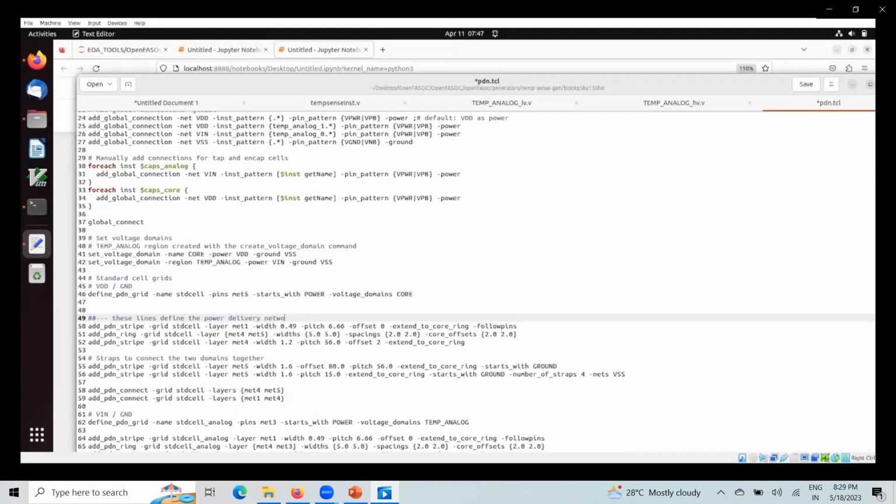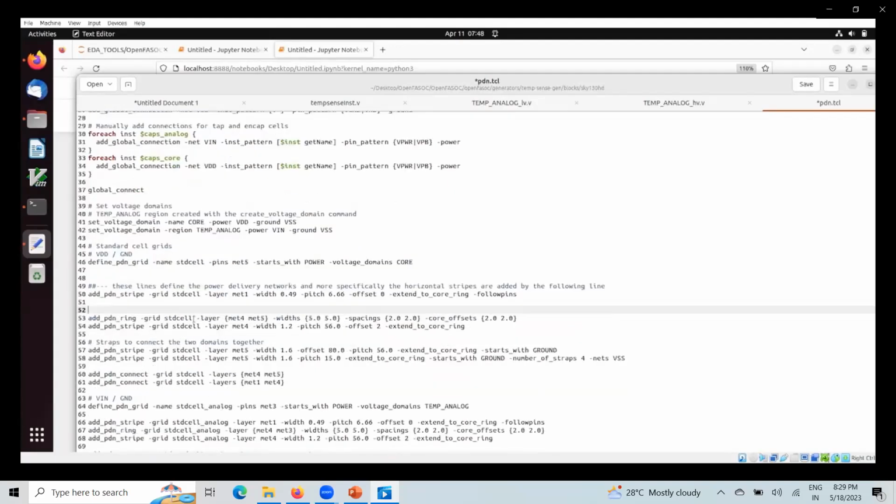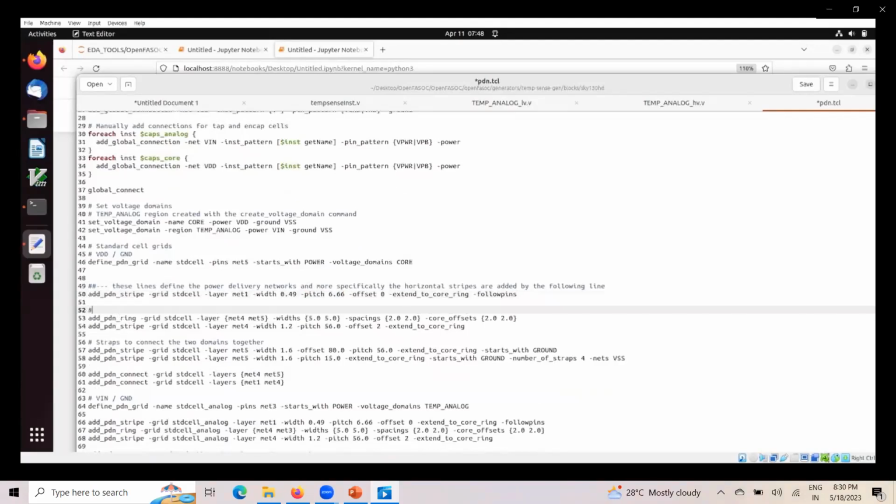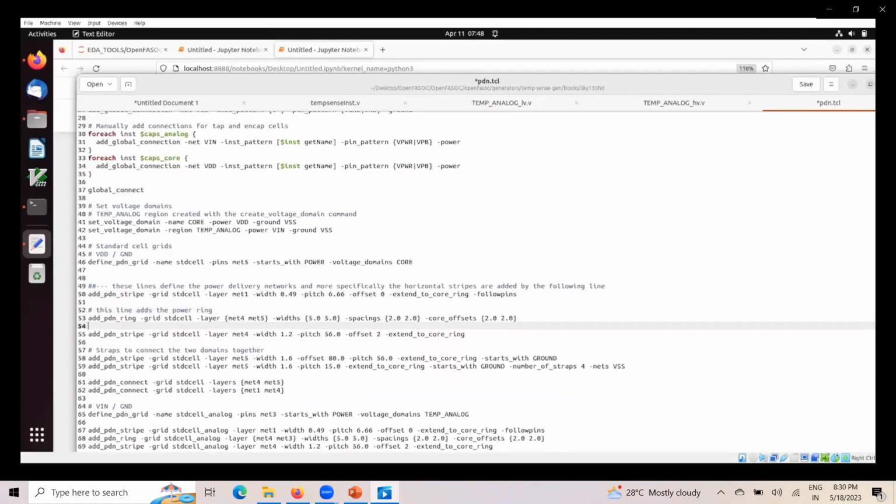Now these lines define the power delivery networks or the power delivery stripes. We will see in a minute how that is being done. The line with the follow pins defines the PDN stripes which are horizontal, and the one without that, the last line or the third line or line number 54, gives the definition for the specifications for the vertical stripes.